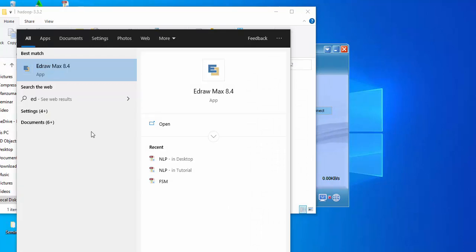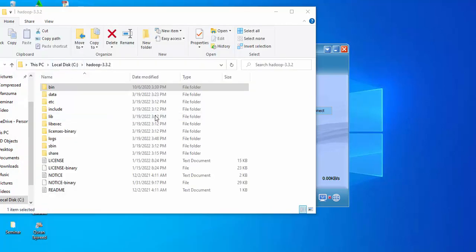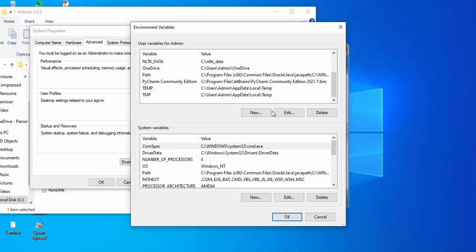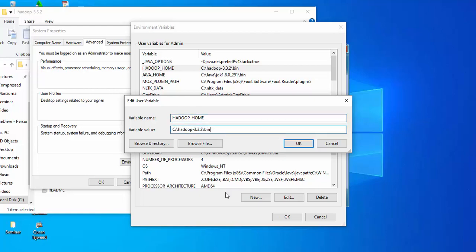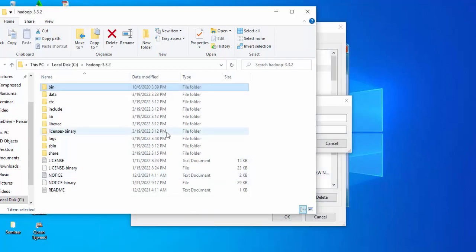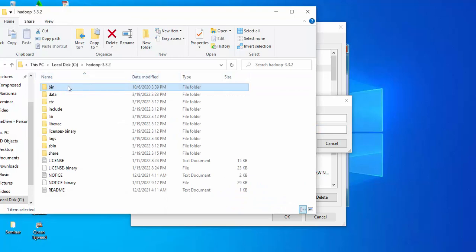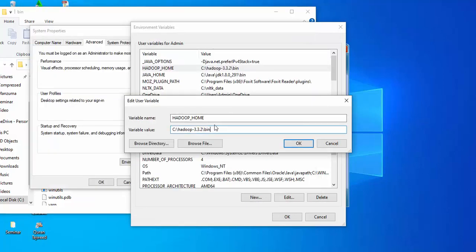Okay, like environment variable, you will select New, then the variable Hadoop home. So for the variable, just like we did for Java, you will go to this folder and copy the bin path, Control C, and then paste it in here, right? Then press OK. The next step after this is to add the environment variable.